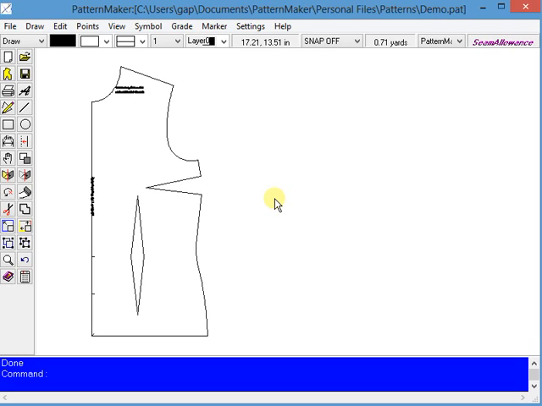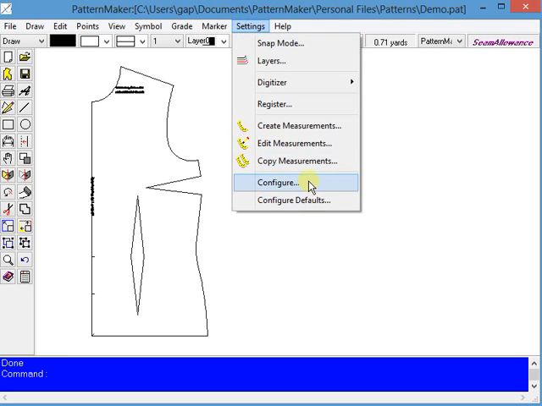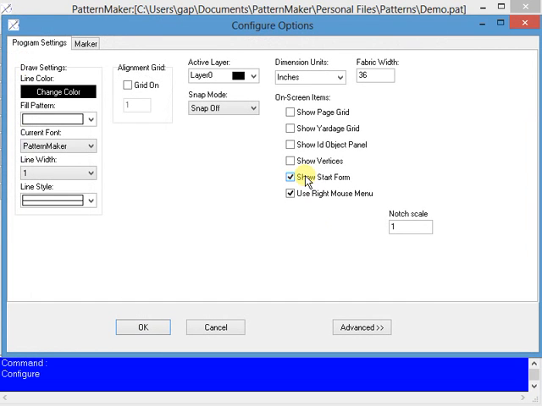The first thing I want to do is to configure some settings. So I go to Settings, Configure. I'm shown this dialog. Okay, I'm an expert user, so I don't want to use the right mouse menu. Unchecking it allows me to click the right mouse button to let it know that I am done selecting.